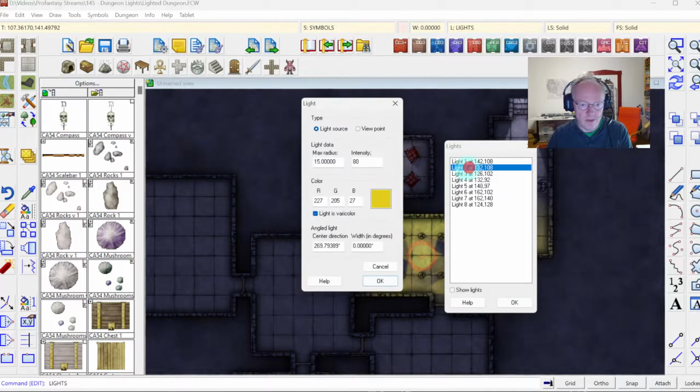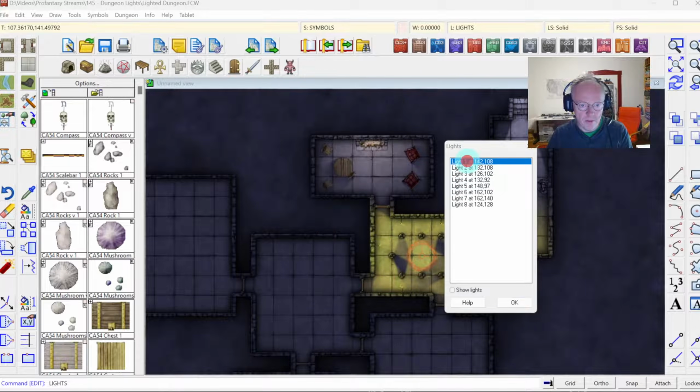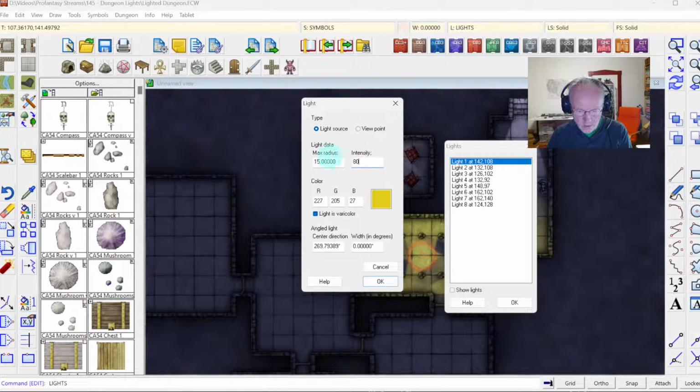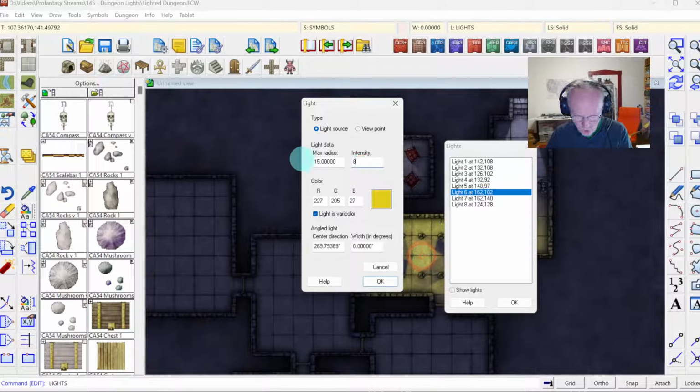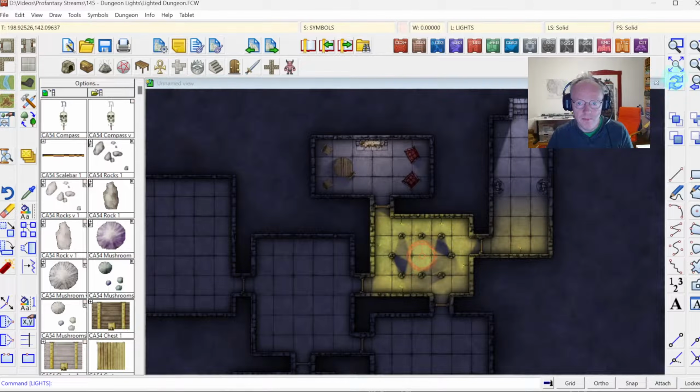I can recognize my torches by the color I've set. This is a torch. This is a torch. This is a torch. This is not a torch. This is our daylight, and this is also not a torch. This is our fireplace, and I actually can have a look whether I want it a little bit more bright.